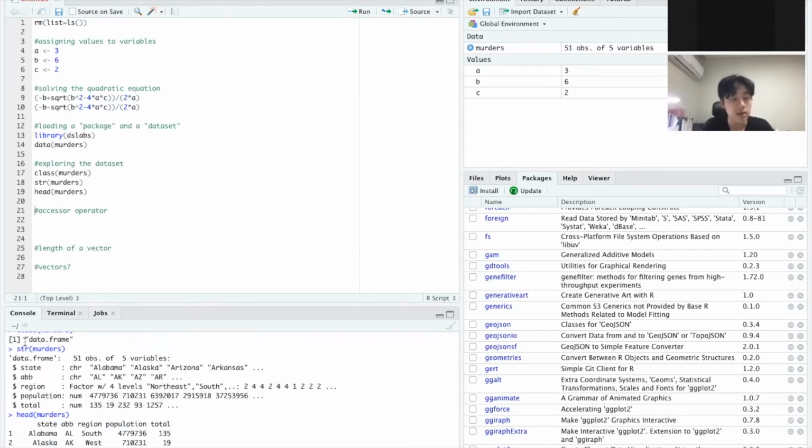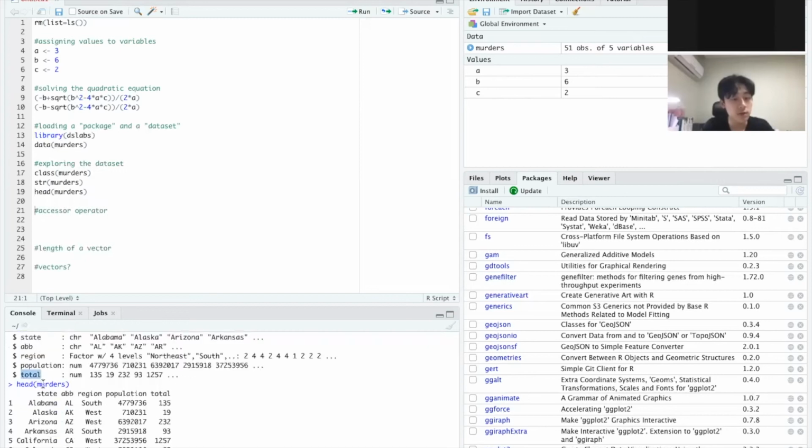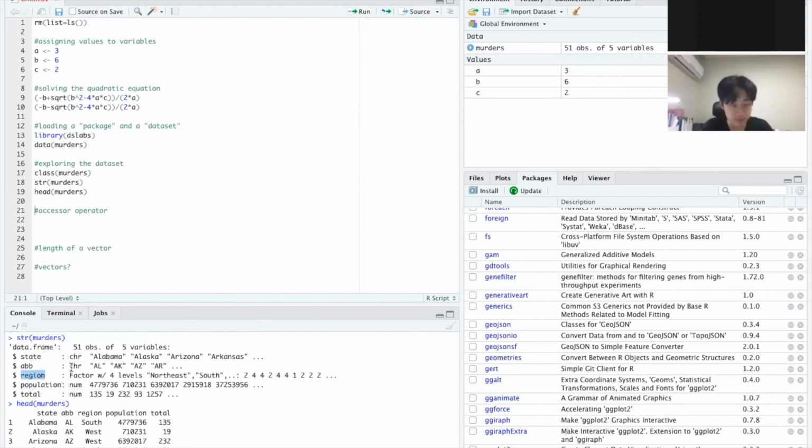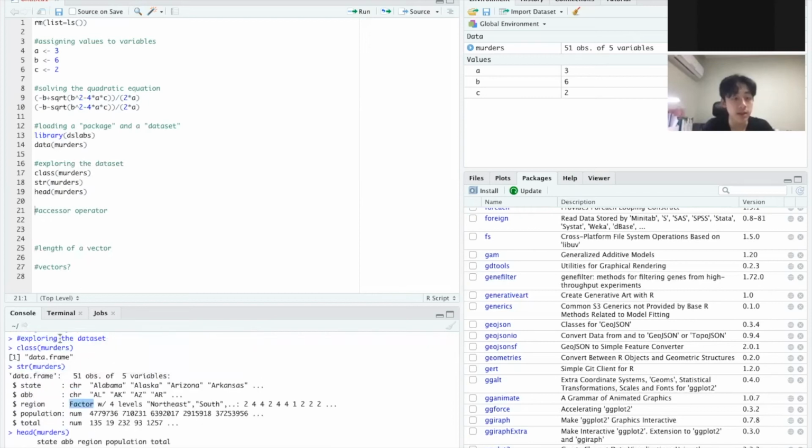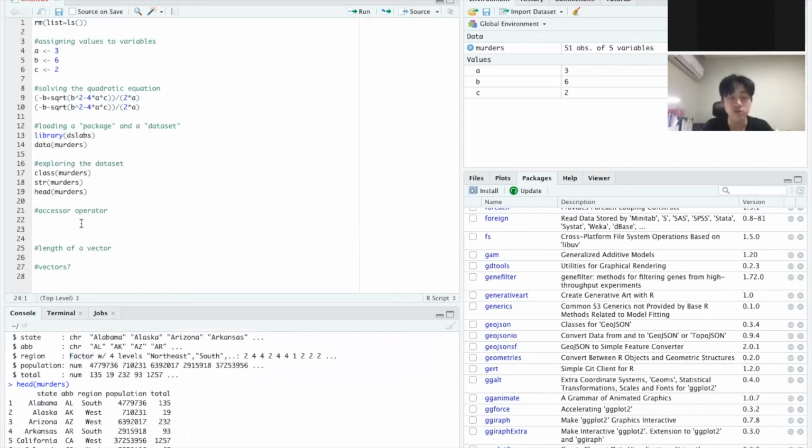So you see that when you press str(murders), what we got is some of the values of this column called total, some of the values of this column called population, some of the values of this column called region, and so on and so forth. And chr represents character, num represents numbers, and this also represents factors. So this is the same thing with data frame. Data frame is one type of a data structure. Character is also one type of data structure. Number is also one kind of a data structure.